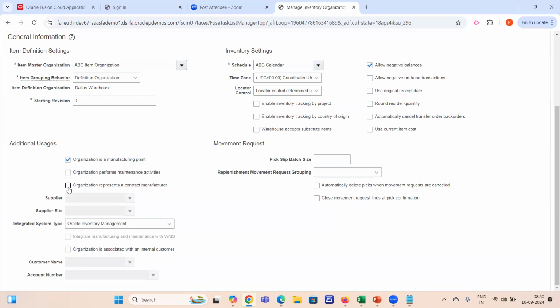No, see here, as the name suggests, organization represents a contract manufacturer. It means some other companies are giving product to us just to process for one process, let's suppose for dyeing or molding only. That product is coming to our organization. So I think it represents that their work order should come to us, not our work order going somewhere else.